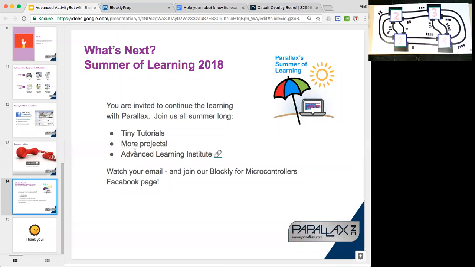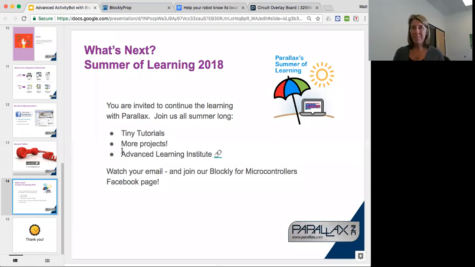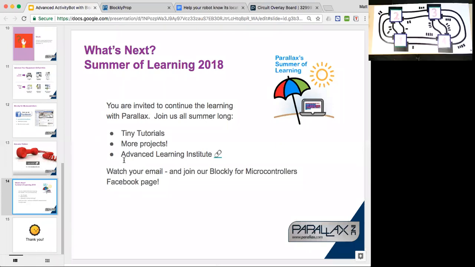Additionally, we're wrapping up our Blockly courses, but we're starting up something new. We're going to do something called an Advanced Learning Institute, where we're going to take a deeper dive into things. We set that up for 4 days. It's so new to me, I don't remember the details.